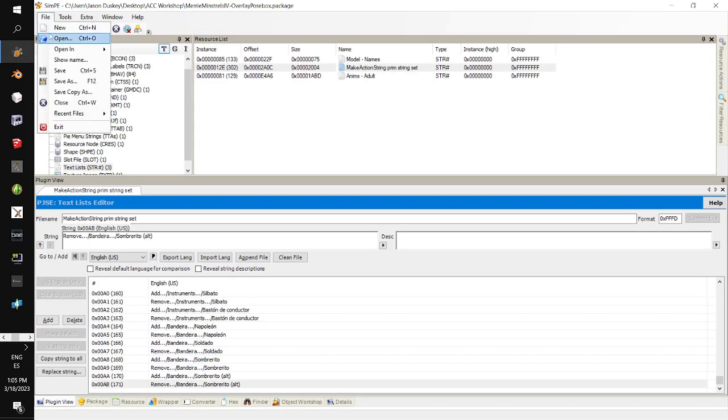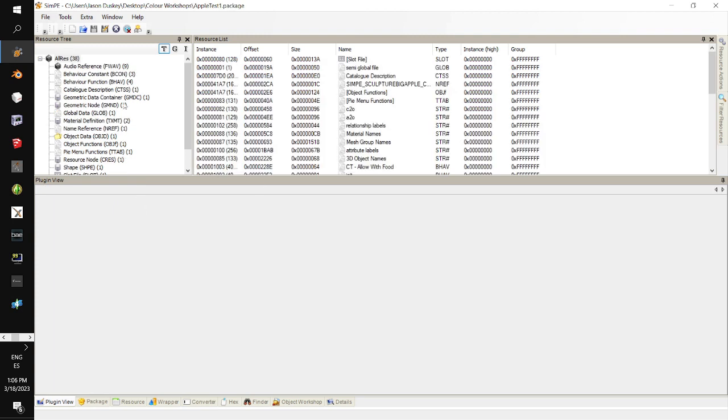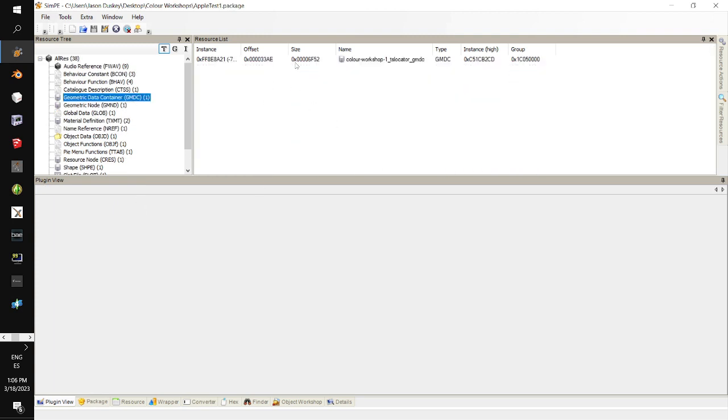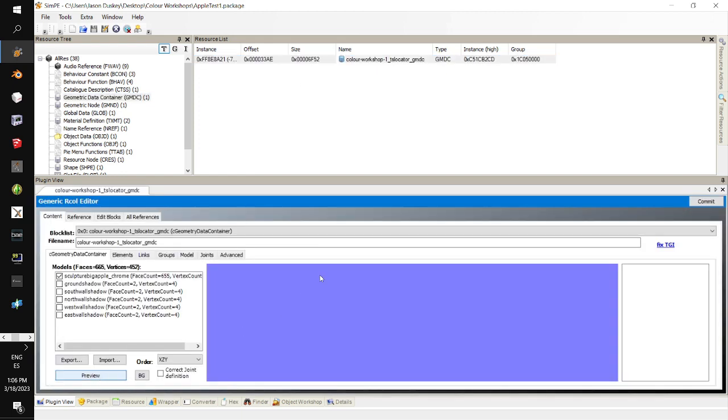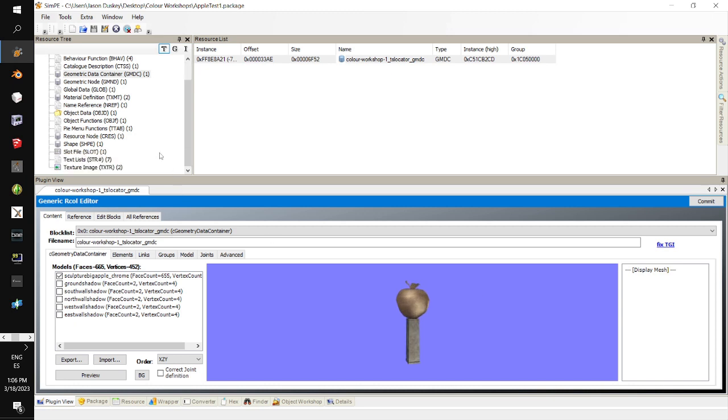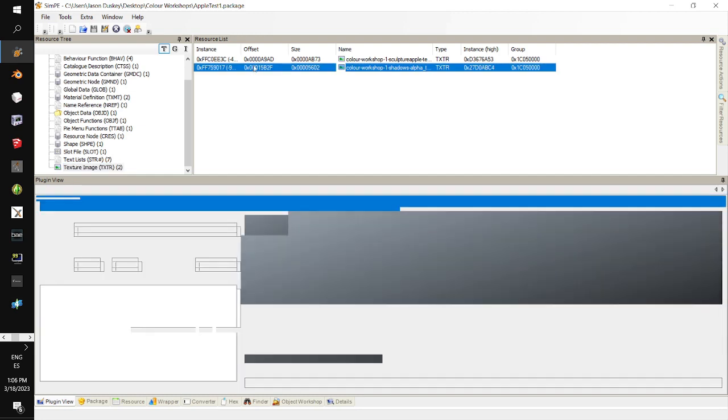So in SimPE, let's just pop open Apple Test 1. And we'll do a quick preview in the GMDC so you can see what you're dealing with. This is the regular old Maxis apple sculpture. It's got a little bit of a shine on the material, but it's only got one texture. If we look at this apple sculpture, we can see that it's not recolorable. It's not set up to be recolored.